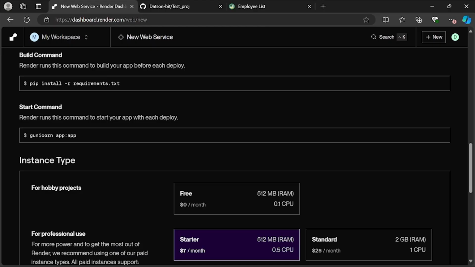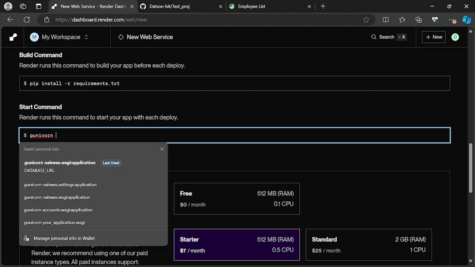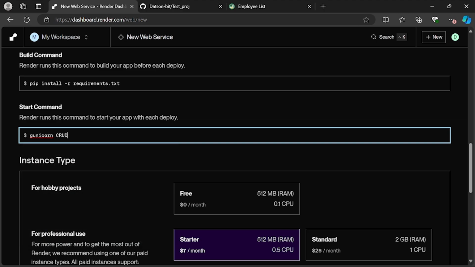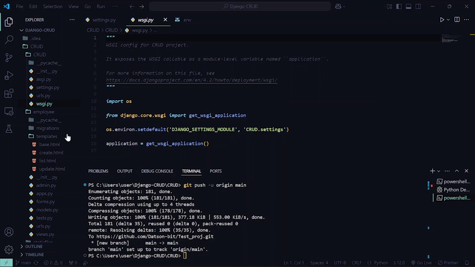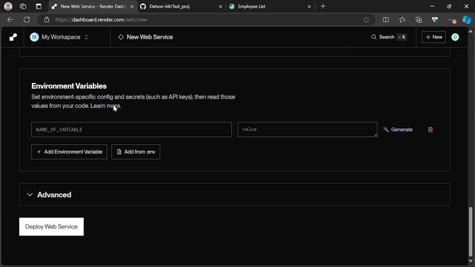So I'm just going to come here and delete what I have here before. Now mine will be crude.wsgi, then application, like this. And notice the application is this application that I'm calling, and it is under this crude folder. Then if you are done, click on free.